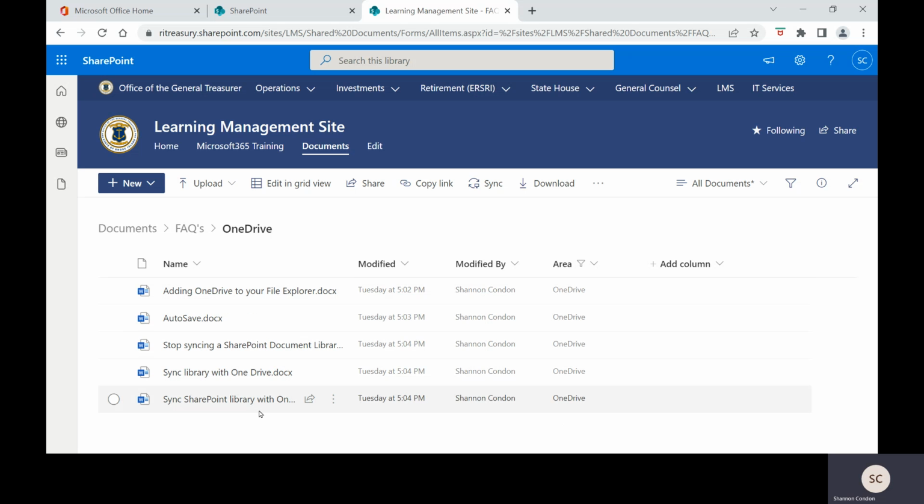So these are all the documents in the area of OneDrive. So this is the information that I might be looking for. Now, let's say I always want to come into this particular document library, and in this case, it's the document library in the folder called FAQs, and we're looking for, you can see right here, the data called OneDrive. So we filtered it out. The rest of the files are still there, but they're not visible.